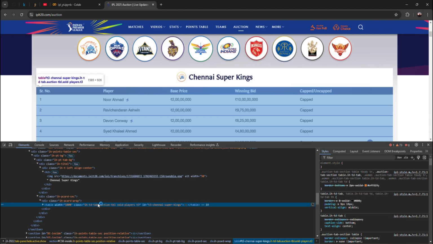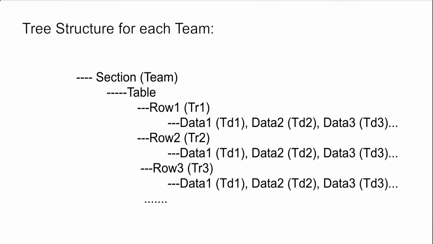I will give just an overview. There are sections for each team, and each team has a separate table, and for each table we have rows, and each row has data. So we have a table in each section, and we want to extract data from each row. The number of rows depends on team size. Each row corresponds to a single player and their stats. If you have a good understanding of this tree structure, it will make it simple.